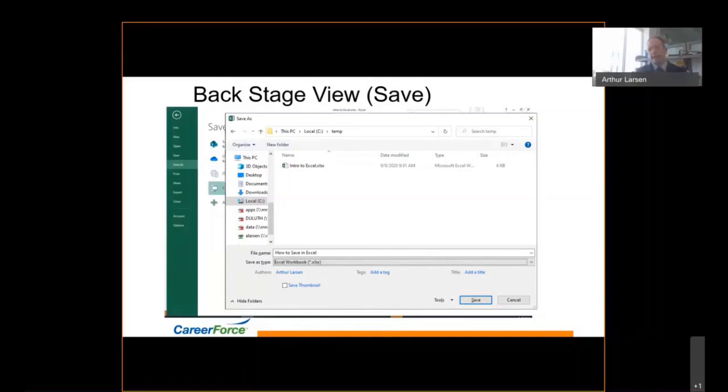Every time you save after that, you can just click on Save, and there's a variety of methods you can do that with, and it will just save over that same file in that same location. However, if you want to save a different version of that, like maybe you have timesheets.